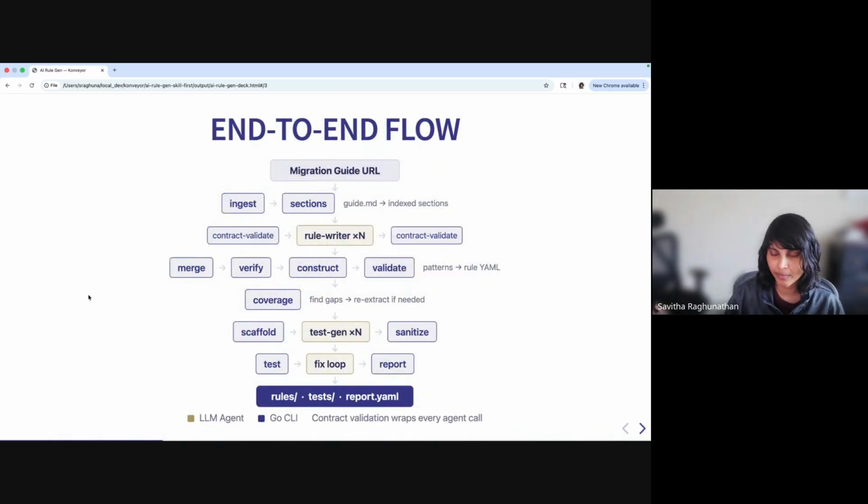This is the end-to-end flow. As a user, I pass a migration guide, and these blue sections are handled by Go code. Only the gold ones, or however you are able to see them, they're supposed to be Konveyor gold, are the agentic flow. These are the ones handled by the skills, the agents.